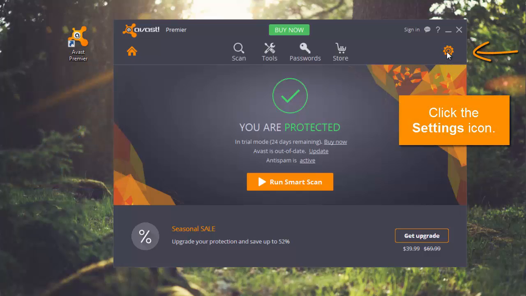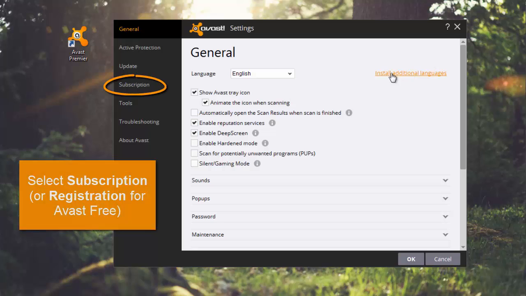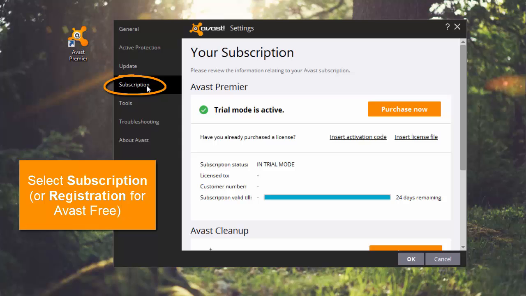Start by opening the Avast user interface on the computer where you want to activate the product. Click the settings icon and select subscription or registration for Avast Free. Select insert activation code.